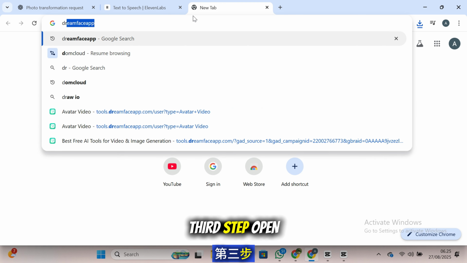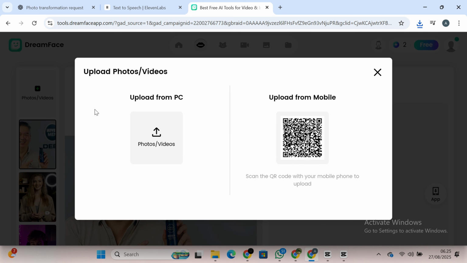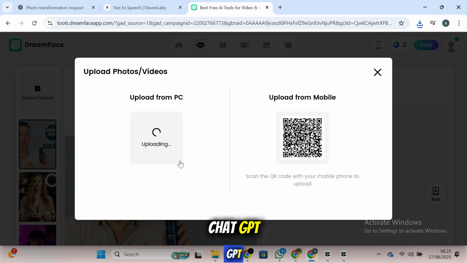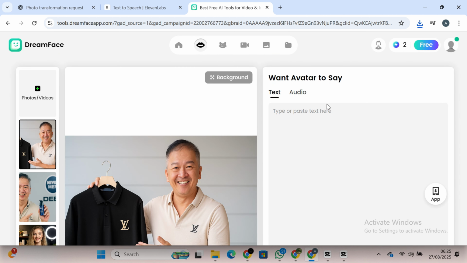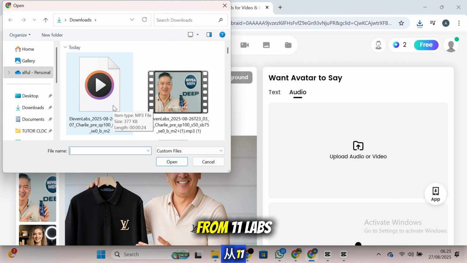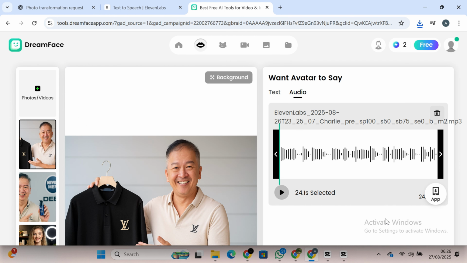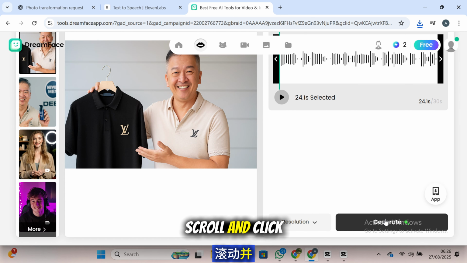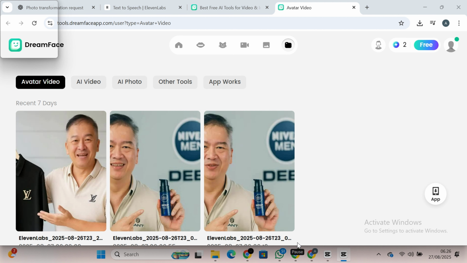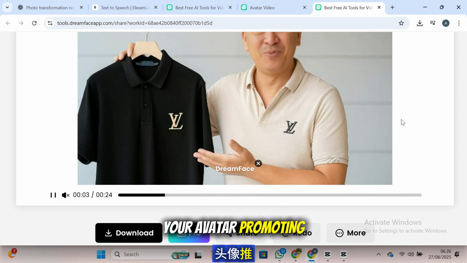Move to the third step, open Dreamface. Upload the avatar you have made and downloaded from ChatGPT. Now click Audio, upload the audio you've made and downloaded from 11labs.io. Scroll and click Generate. Wait a minute. Now you have your avatar promoting your product.